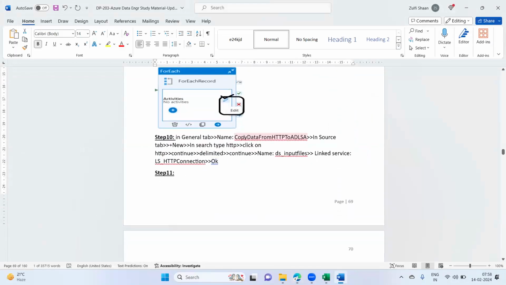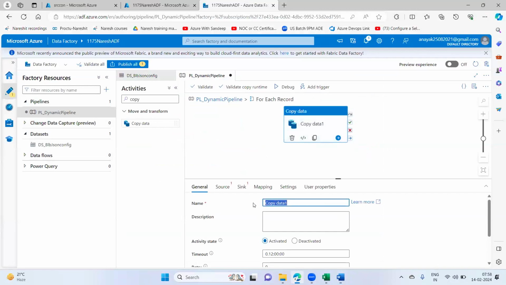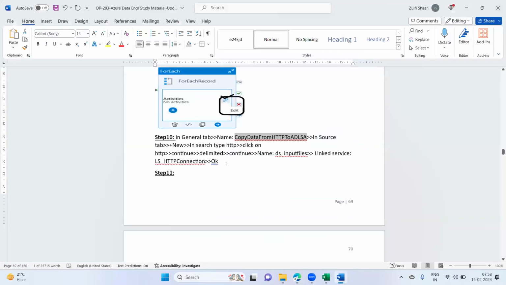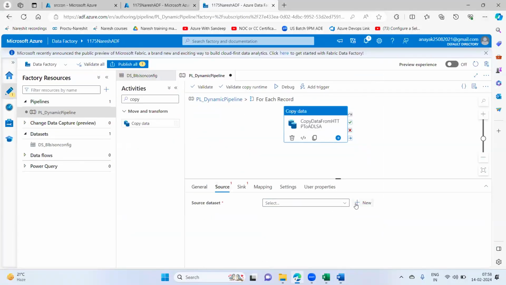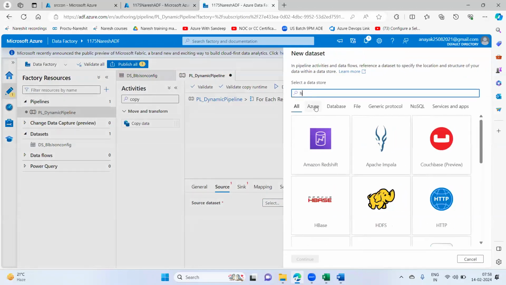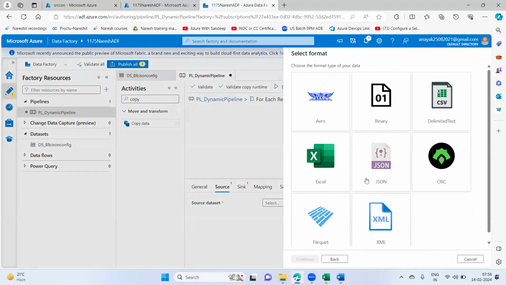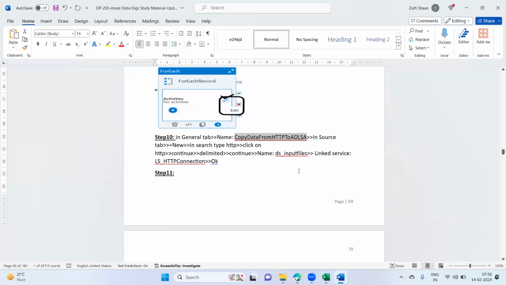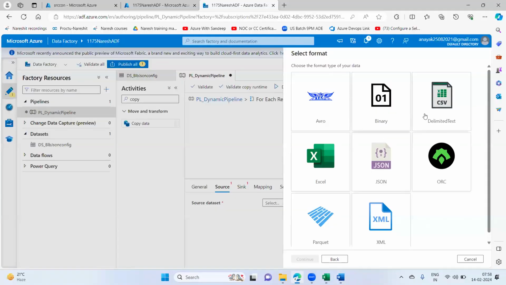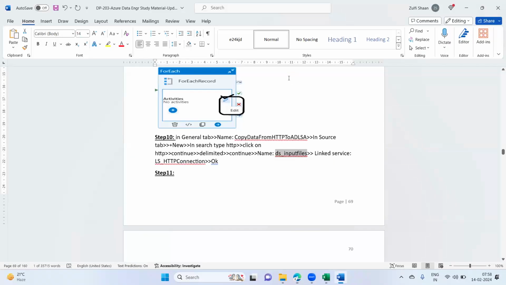Copy data from HTTP to ADLS. In the source tab, plus new, in search type HTTP, click on HTTP, continue. Then name it as DS input files dataset. Okay, I'm creating the dataset here.